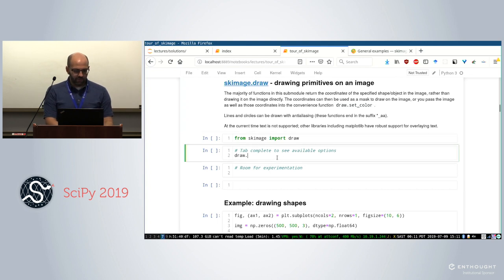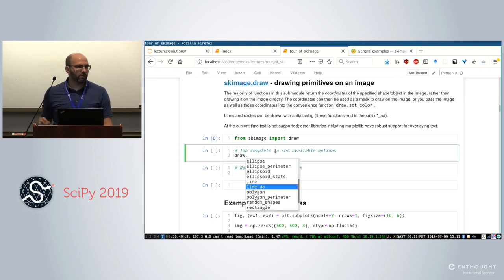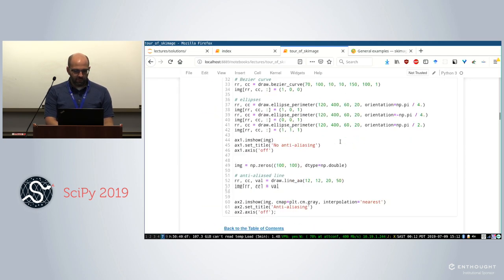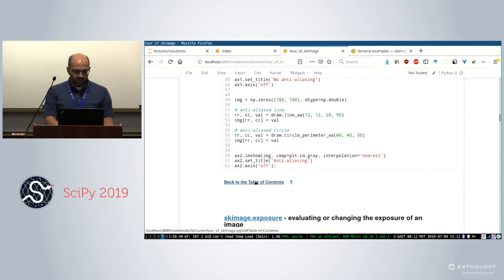And you can explore the namespace of draw by just tab completing here once you have imported that submodule. And you can see what's available. And a couple of these also have anti-aliased options, which aren't just hard black and white. They'll give you partial values around the edges for a more pleasant result. So there's examples for that. And we can go back to the table of contents.